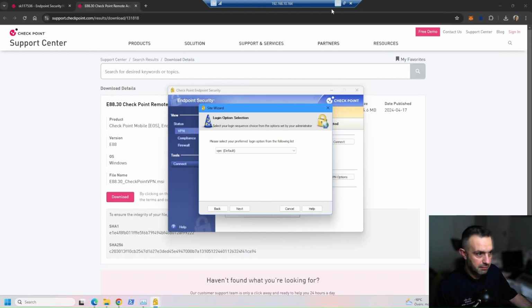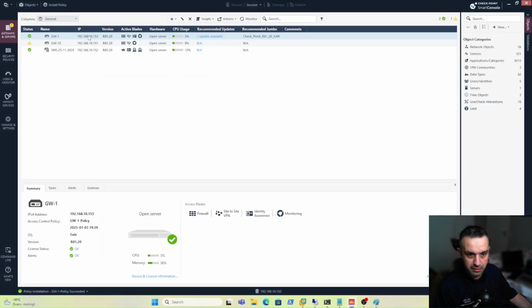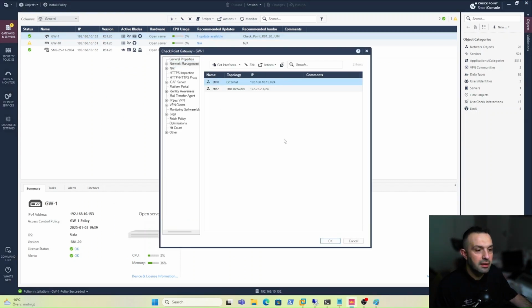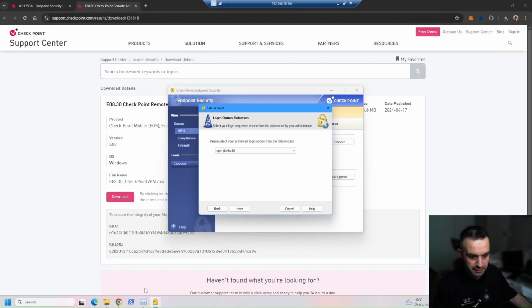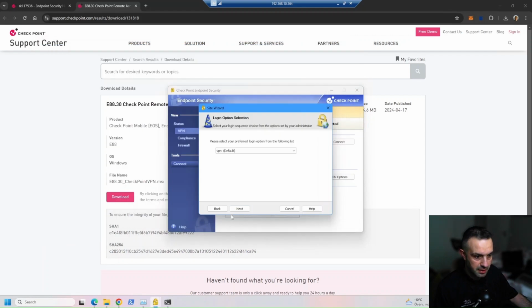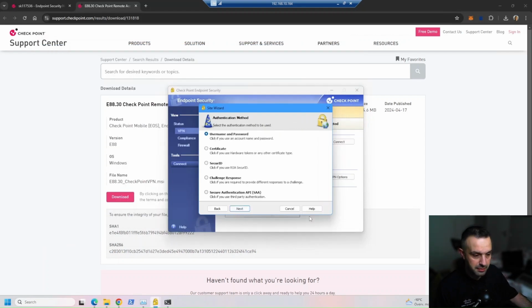So here, let's do a test before we connect. Let's check what other networks we have. On this network, we have this interface, 172.22.2.1. Let's try to ping this from this PC. So let's ping 22.2.1, let it continue, and we can't reach that, as we can see. So let's now connect. Next, user and password.